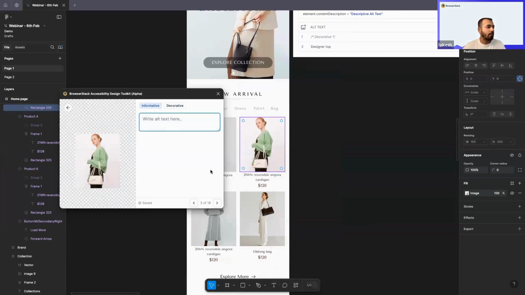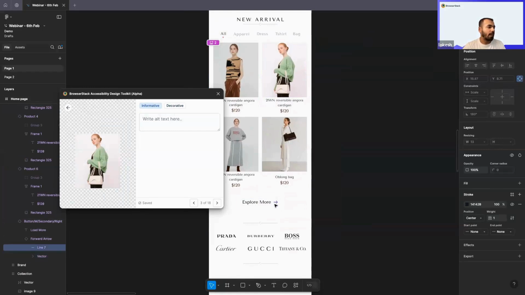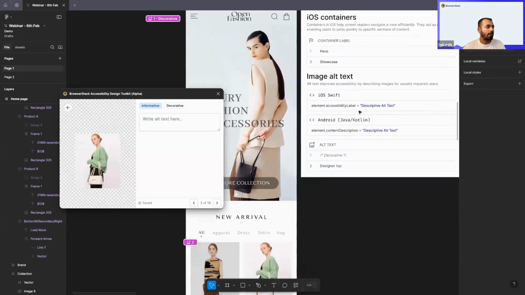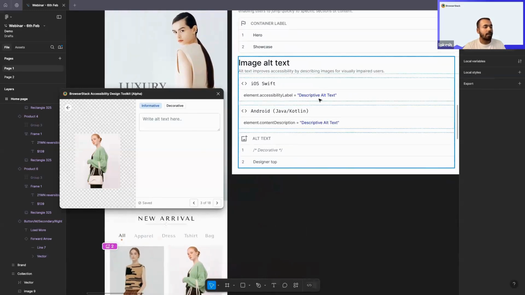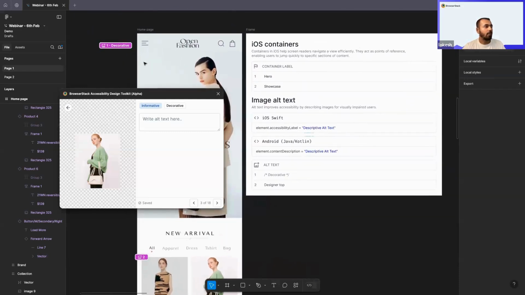So wherever they are informative or wherever they are decorative. In case of just iconography, I might not want this particular icon to be read out. So I can go ahead and mark that as decorative. And as I am marking them, what's happening on the side of the file is that we are also creating guidelines for the dev team to understand what are the different types of code snippets they will require in order to bake it into their code, and whether it's Android or iOS, what are the different guidelines they need to take care of in order to enable image annotation.